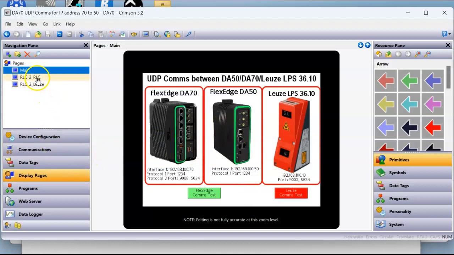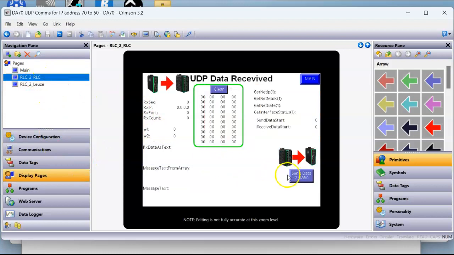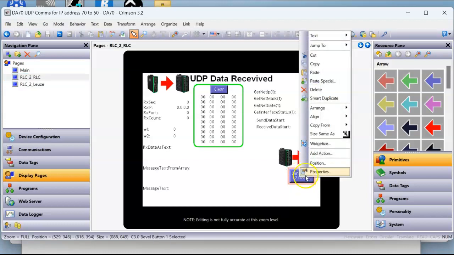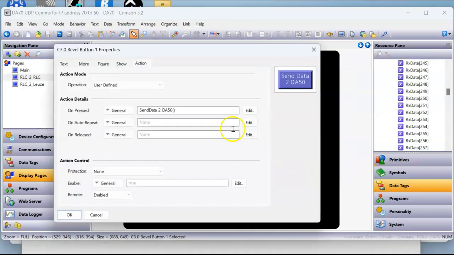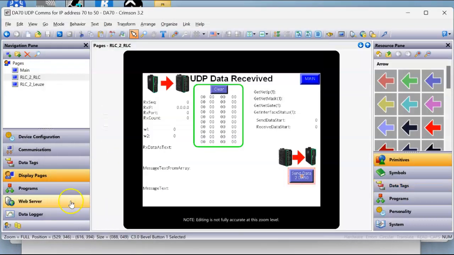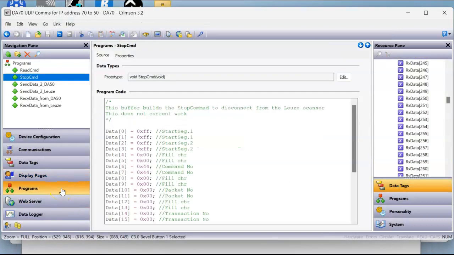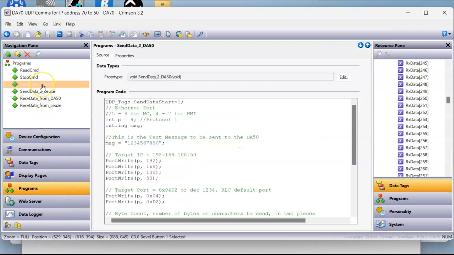So if I go look at the display pages, I have a button here on this page. It's called Send Data to the DA50. And if I right click on that button, go to Properties, I want you to see that on the Action tab, it's just calling this function right here on pressed. On pressed, it's going to call that program. So if I go over here to Programs on the right side, and if I go ahead and look at this program, Send Data to DA50, here is the little C program that's running on this thing.